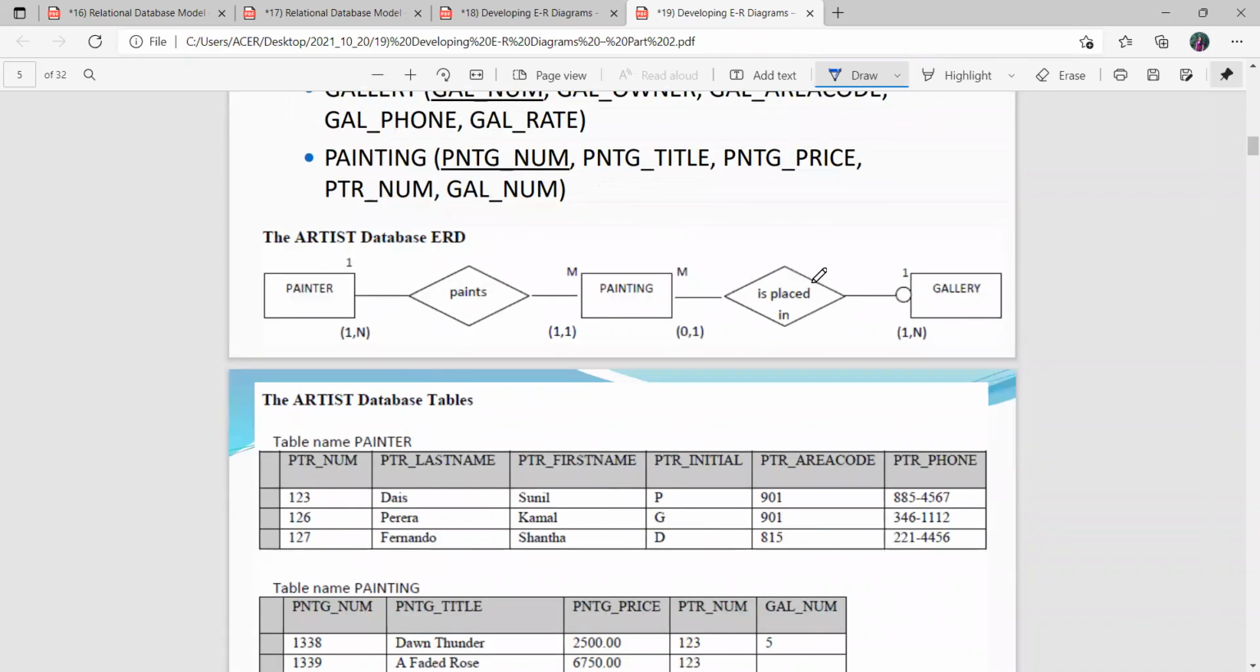We already created an ER diagram. Now we are going to convert this into a database. So when we consider these two entities, you can see a one-to-many relationship. You can take two tables, painter and painting.